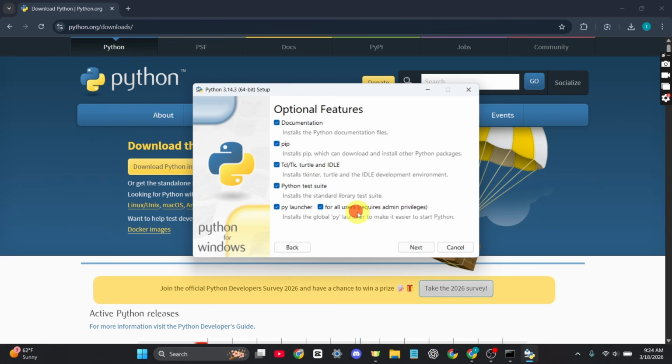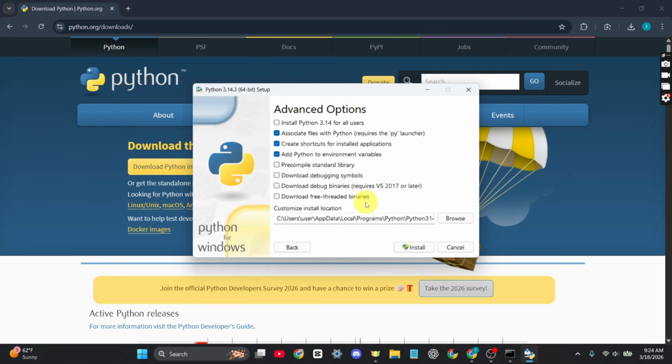Just click on customize installation, and on the next screen, you'll see a list of optional features like pip, documentation and others. For beginners, it's perfectly fine to leave everything as default. Just click on next. Now you will see advanced options. Here, you can choose things like installing for all users, adding Python to environment variables, and installation location. Most of these options can stay checked. Just click on the little checkbox and you can just check it all, like so.